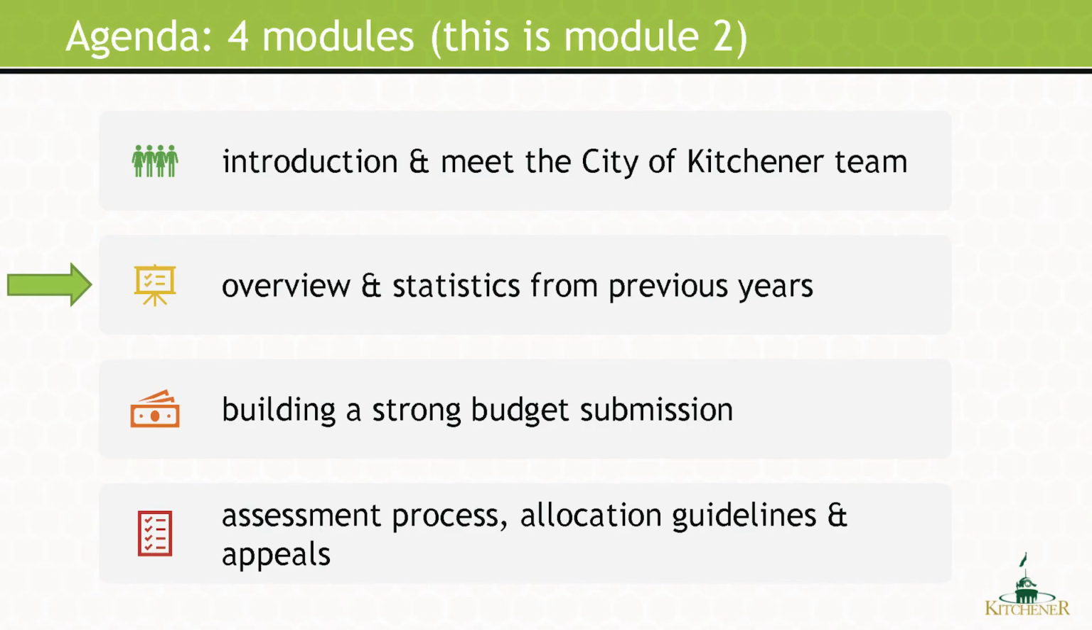This second module provides a brief overview of the Community Grants Program, as well as some statistics from previous years, particularly last year. The thinking is that by looking at what happened previously, you'll have an idea of what to expect this year in terms of amounts of grant requests and allocations made.